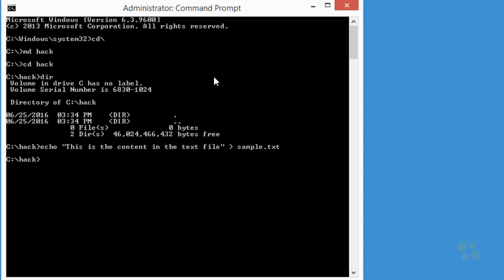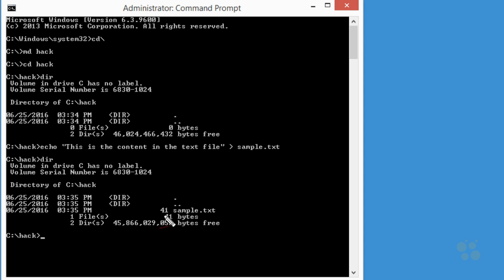Now if we do a dir and press enter, here we have our 41-byte sample.txt file. Now, an example of adding additional content as part of ADS, the alternate data stream, we can type in echo, and we're going to take the text, "This is the content that is hidden," and we'll put that in quotes. We'll put a space, a greater than symbol, another space, and we'll type in sample.txt, but this time we're going to add a colon and then the name secret.txt, and we'll press enter.